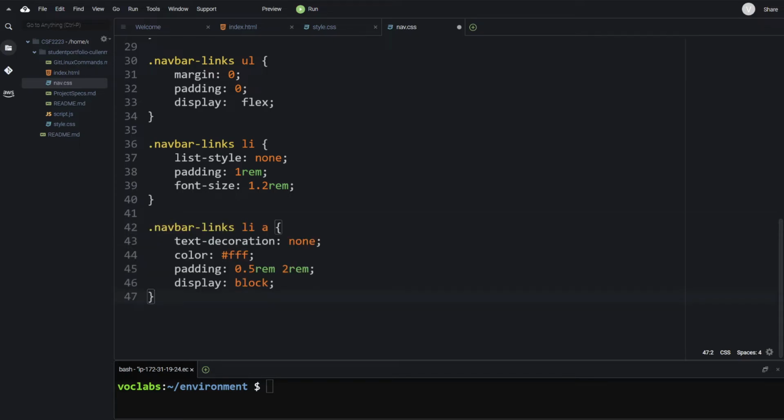So that is going to be the following code. Anything in navbarLinks that is a list item, that is an anchor tag. Text decoration, none. That means take away that blue underline. Change the color of the text from blue to white. That's the next line. Then we're going to add padding, and display block puts everything on the same line. So make sure that you have all three of these in.